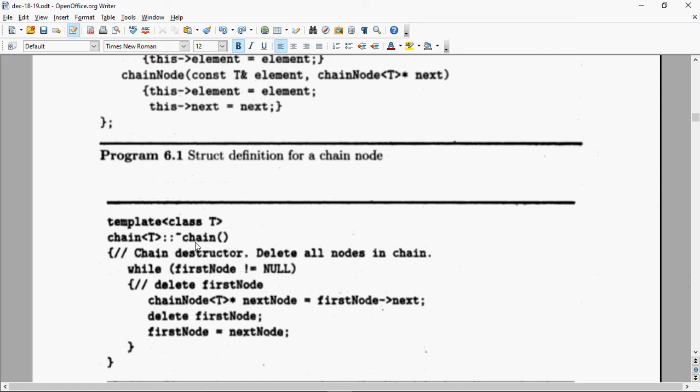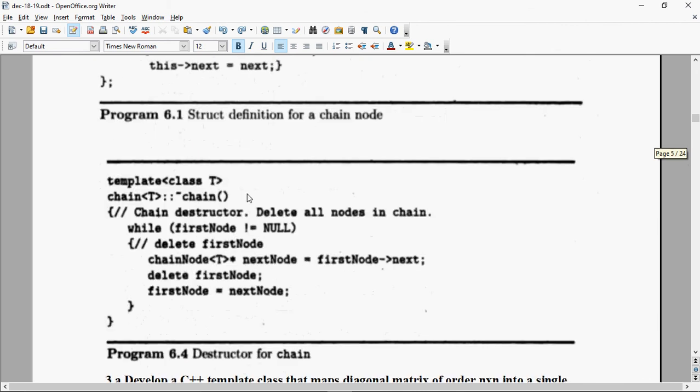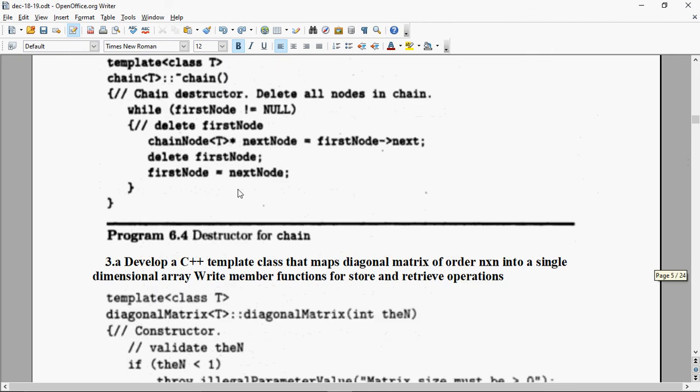So this is the job of the destructor to do. The constructor has to create a node, and for creating a node there is a method. You can just go through it. By mistake I just forgot to address that here.